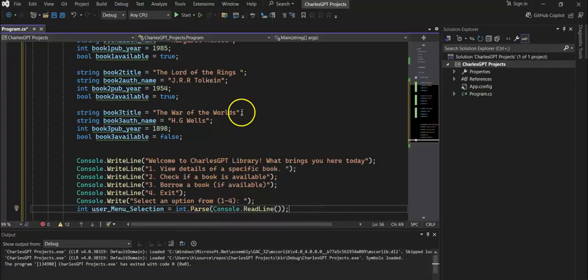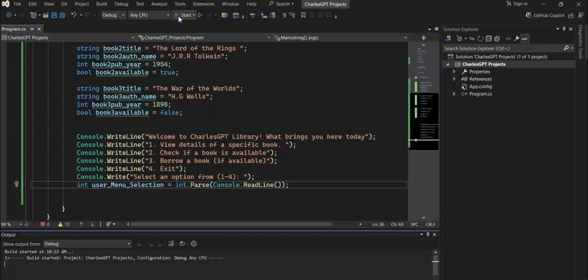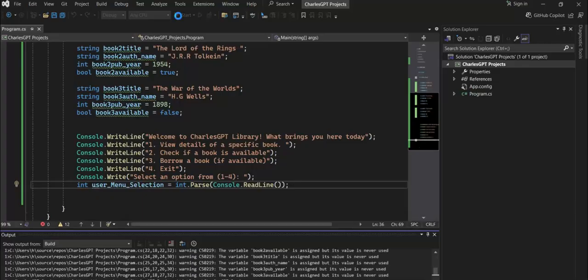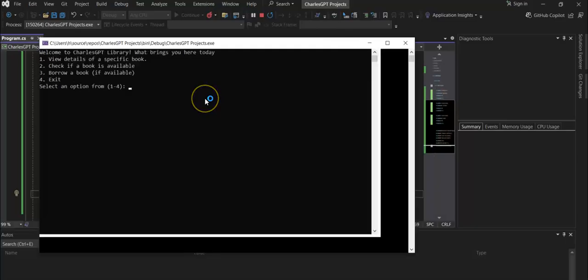Okay, let us run the program to see what we have done so far. Since we have not acquired much, we are still getting a warning here, so it's not error free yet. So let us run the program to see what happens. Okay, hold on, it takes time. Let me just zoom this a little bit.